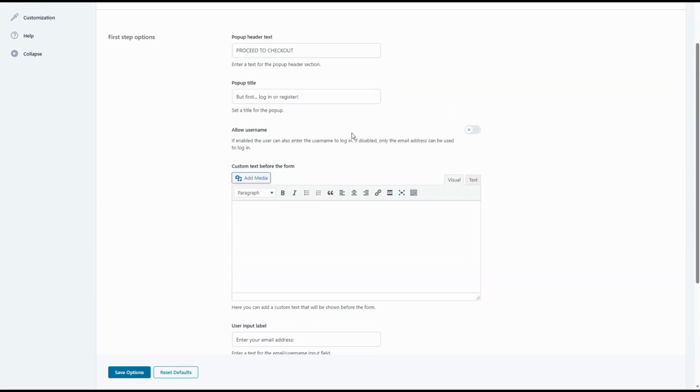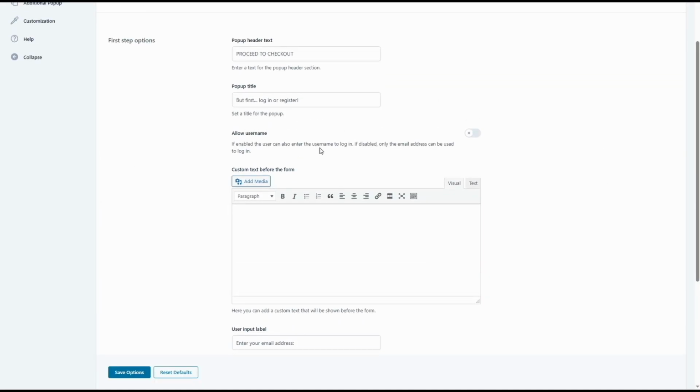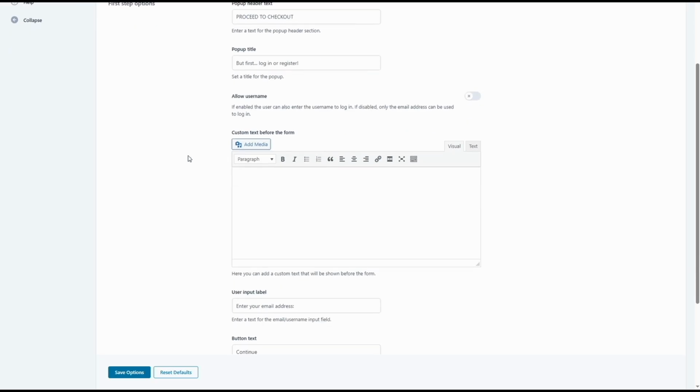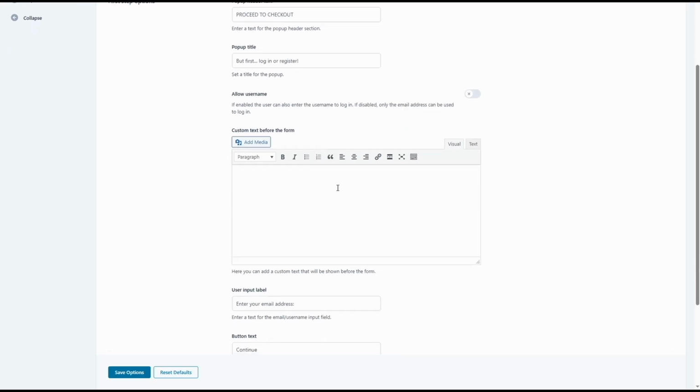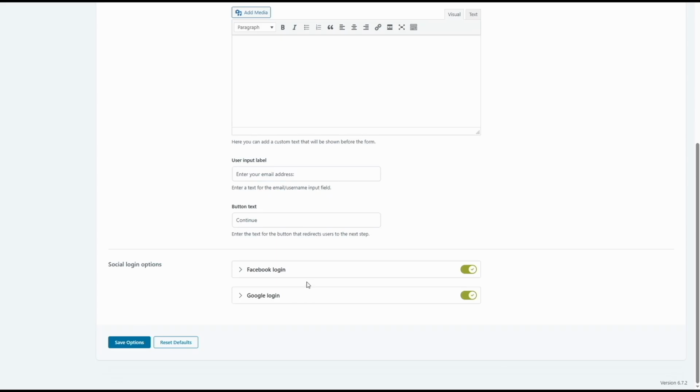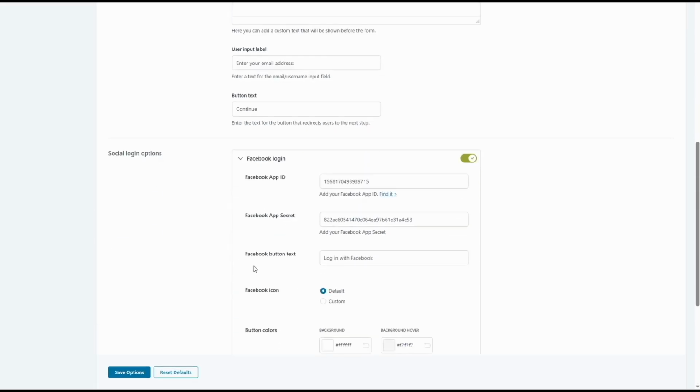Back. You can also allow usernames to log in and not just email addresses. You can enter a custom text to show before the form. And here you have the social login options. So here's where you can enable and configure Facebook and Google logins. For Facebook, you'll have to add the app ID. In case you don't know where to find it, you can click here to get more information.